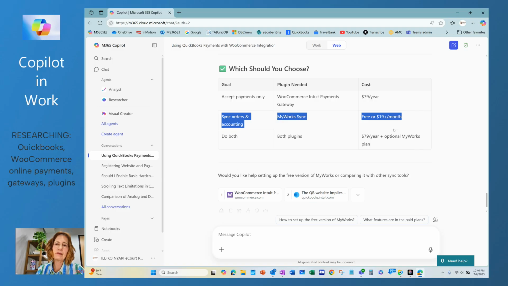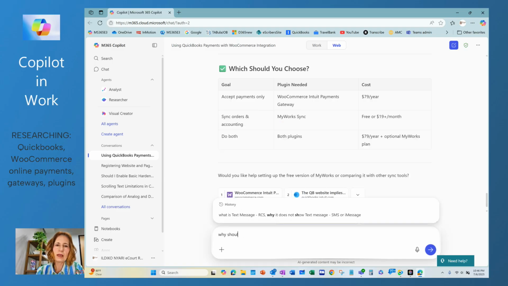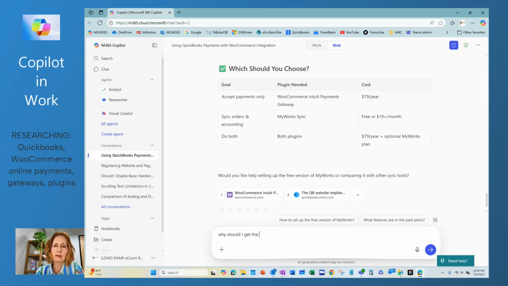So now let's clarify what the difference is. Why should I get the sync plugin for $19 per month instead of the free version?